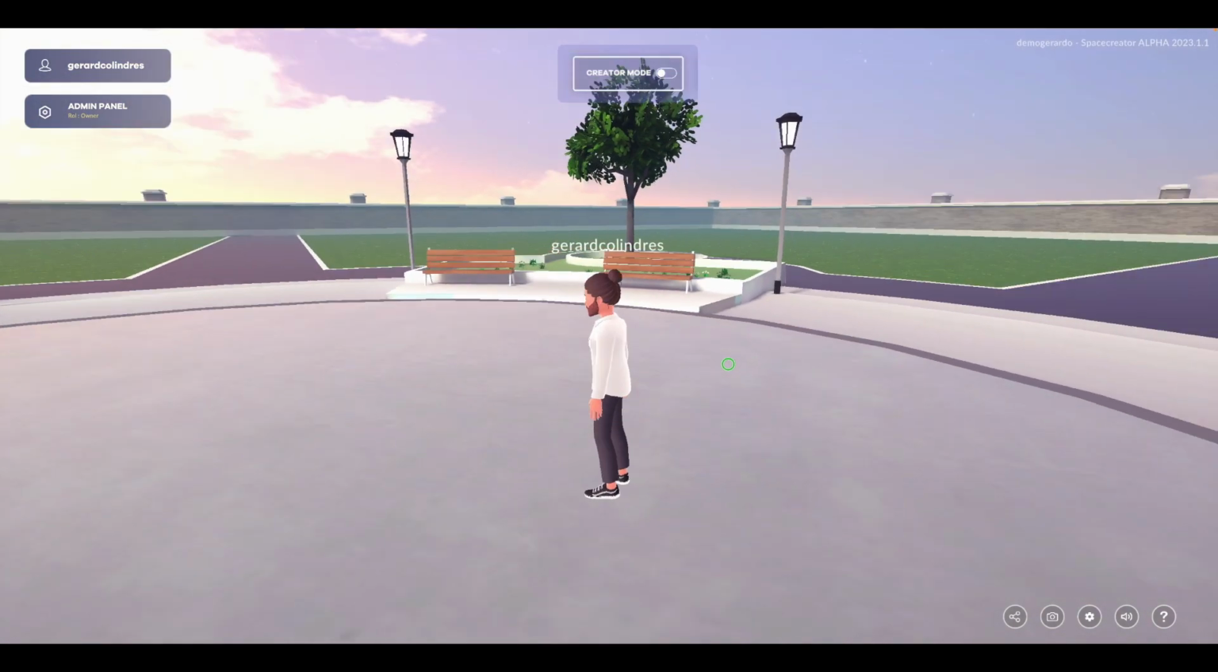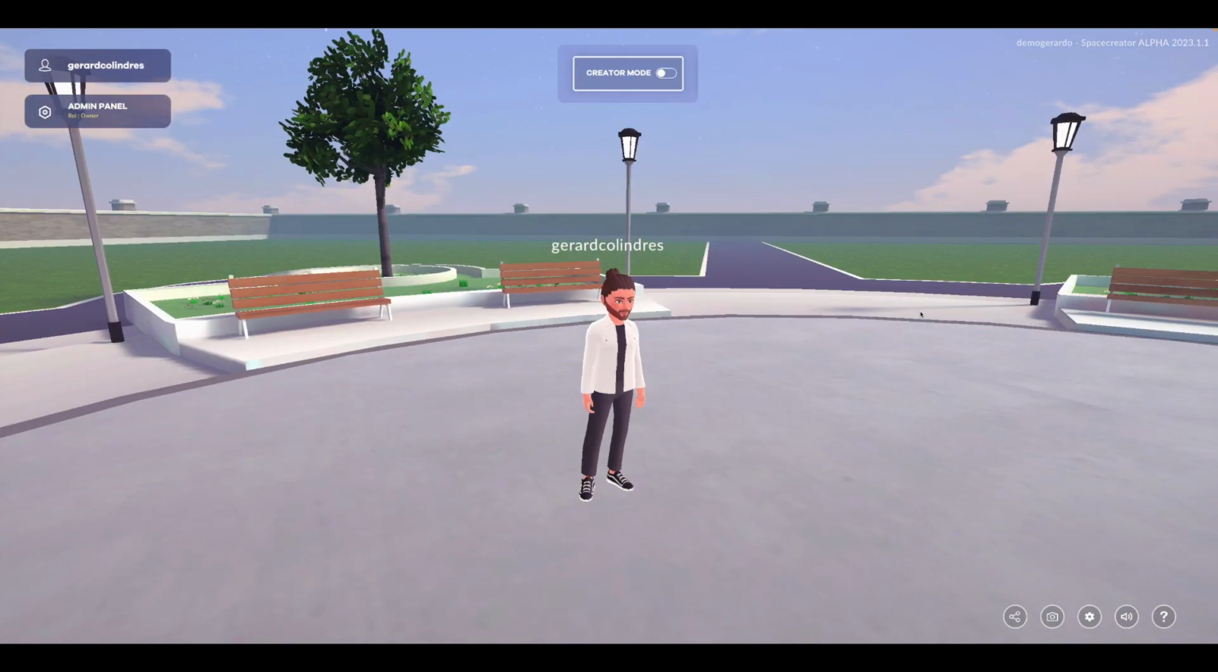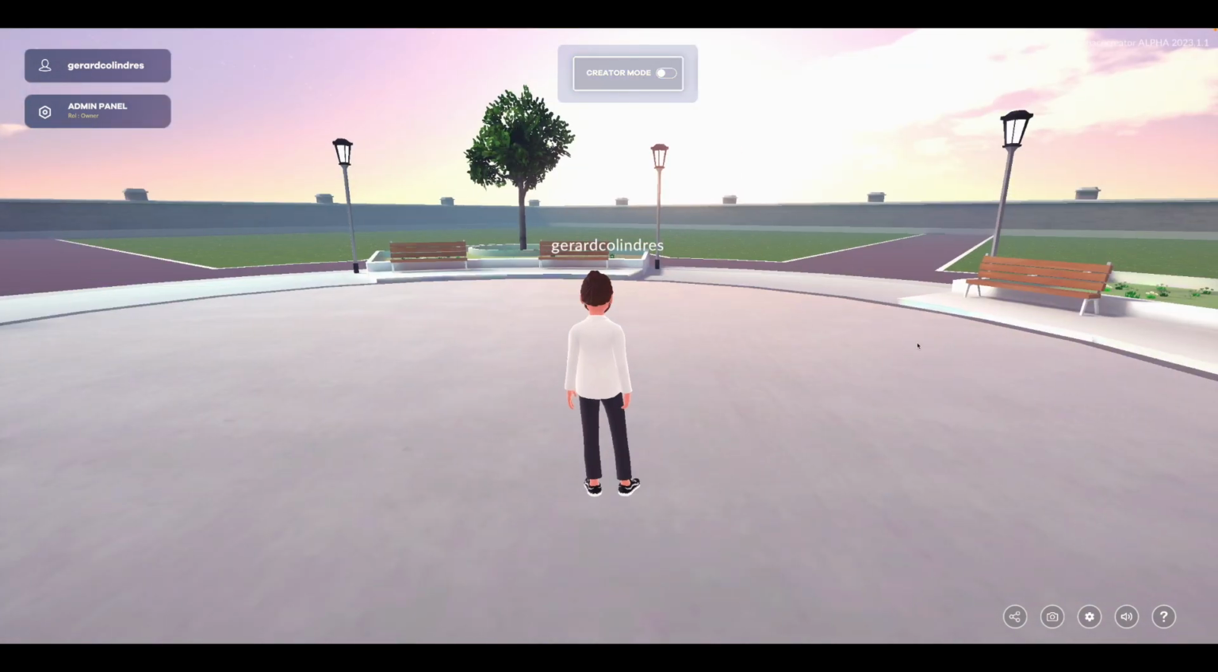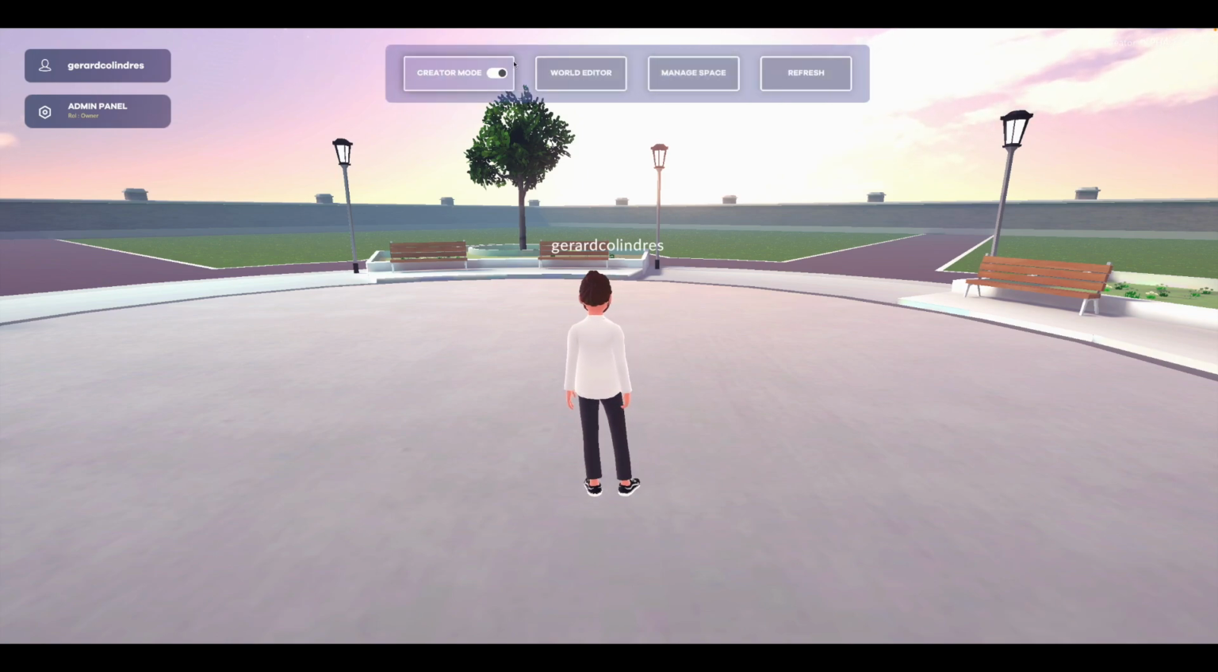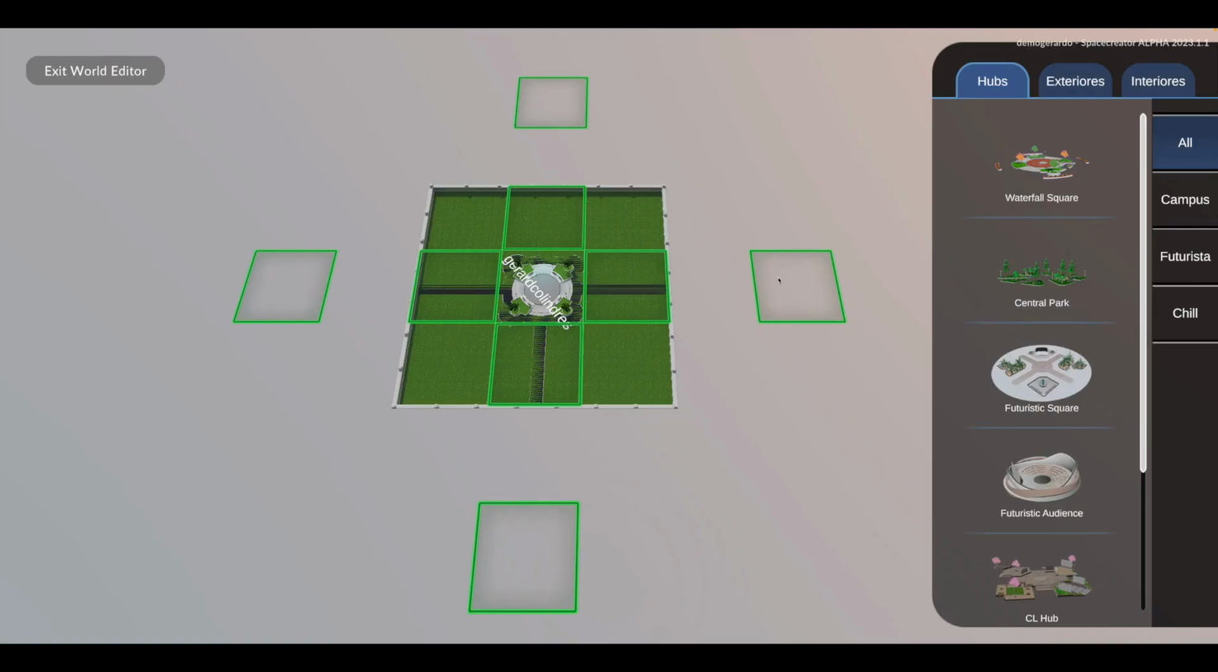Now we are inside our virtual space. But obviously, this is a completely empty space. To begin with, we have the Creator Mode tool, which when expanded, we have the World Editor, which is the space customizer. This is where, through a system of templates that we have on the right side and with such a simple drag and drop system, we can customize and start building our space.